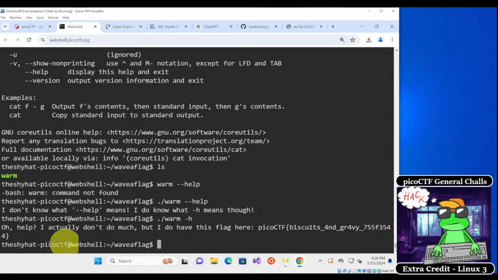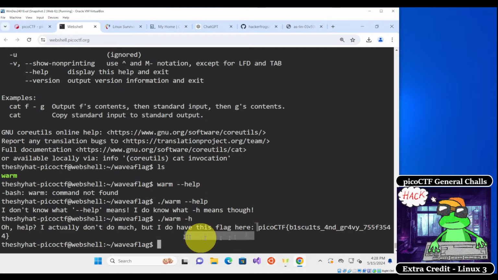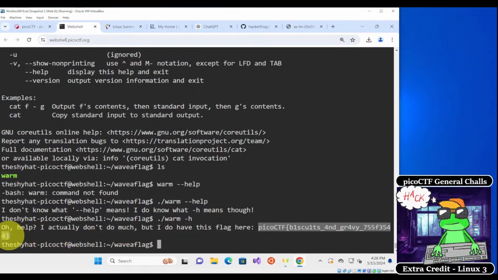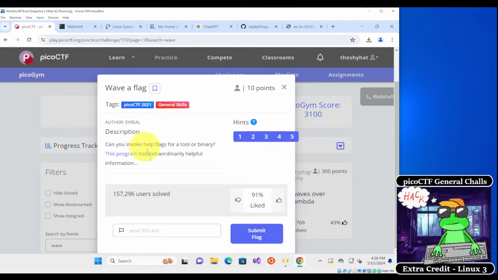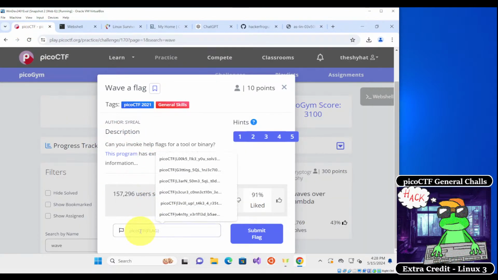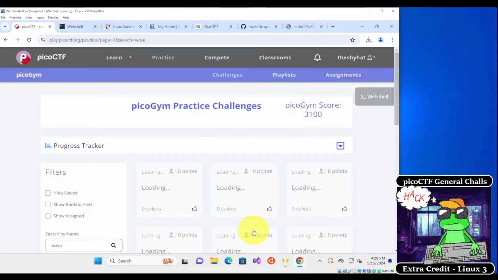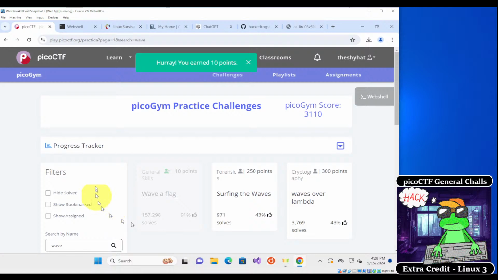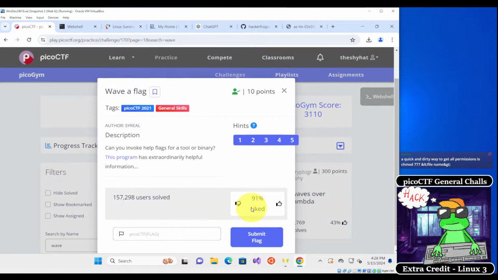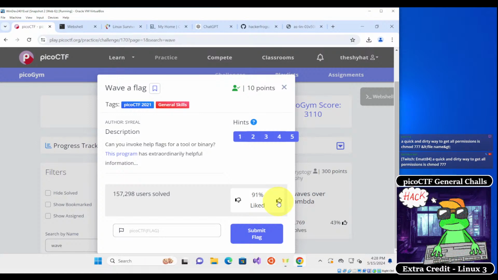Okay, I actually don't do much, but have this flag here. So picoCTF, biscuits, and gravy. Let's copy that. This is the flag right here. We can copy this, go back to the challenge, paste this in as the answer, and click on submit flag, and then this is done. We can go back to the challenge, wave a flag, and then upvote it to show our appreciation. Just like this.